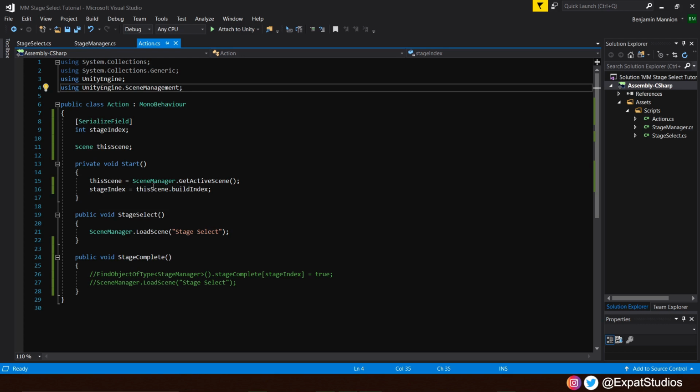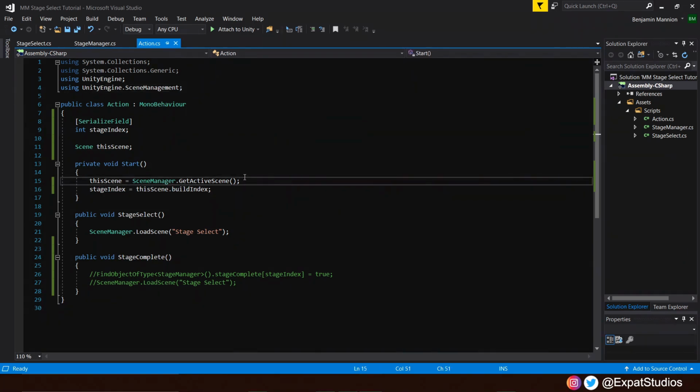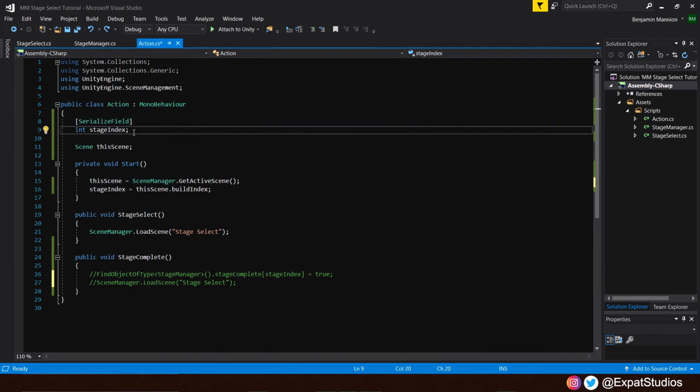This scene equals SceneManager.GetActiveScene, so we know we're specifically calling information about this scene, and then our stage index equals this scene's .buildIndex. So if this is stage 5, it has a build index of 5, therefore stage index will be 5. We then want to use this stage index to tell the stage manager what stage we've just completed.